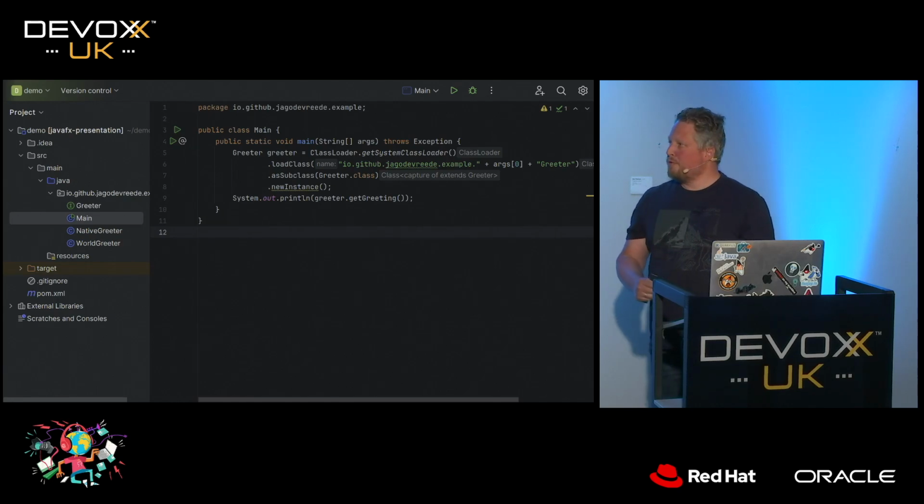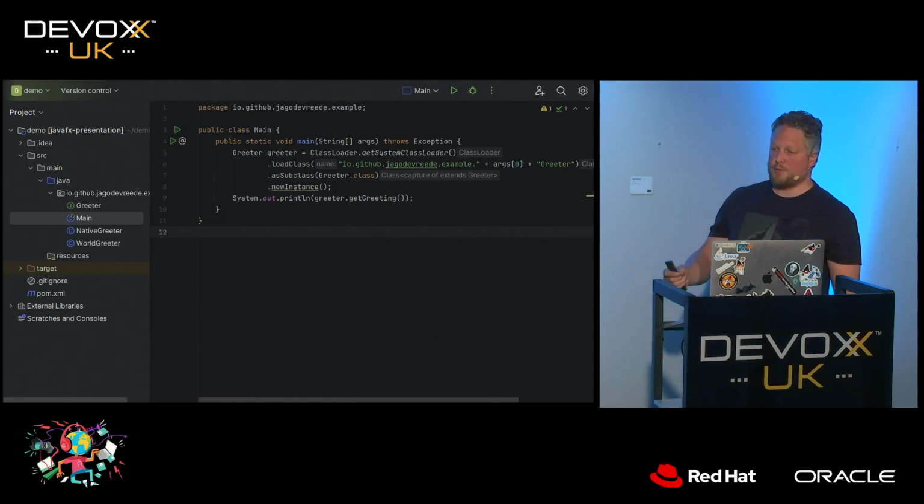So we're going to use reflection to load up the specific greeter. We're going to take in the arguments from our application and concat that to the Greeter class name, instantiate that class, and then call the greeting on it. If we run this application and don't provide any arguments, it'll actually crash because it can't find a null greeter.